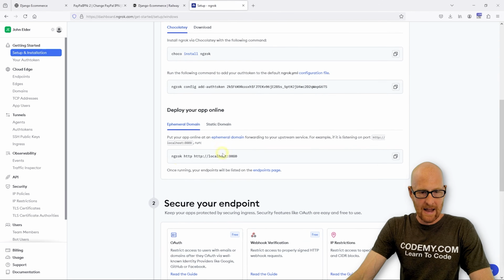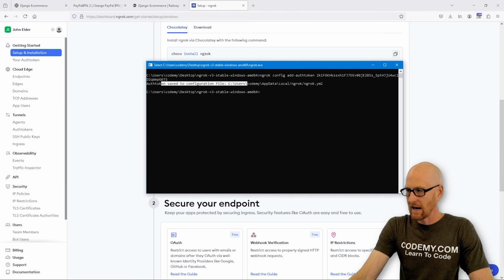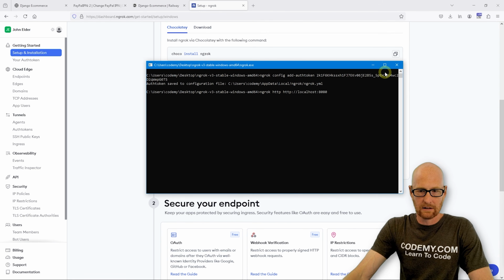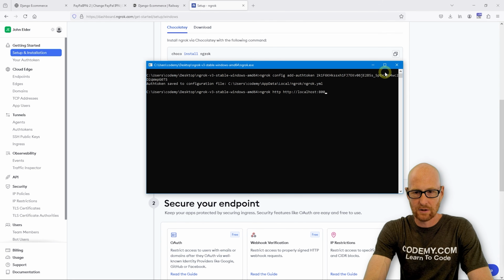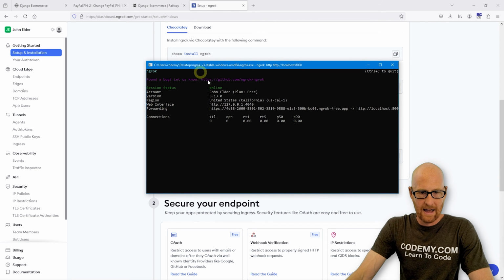That looks good. Now we need to come down here and tell it where our local host is. And you can see by default it says 8080. We're on localhost:8000. So I'll copy this, but we need to change it when we paste it in. So I'll right click and paste this in, but we'll change this to 8000. And there we go. And now you see here is this URL.